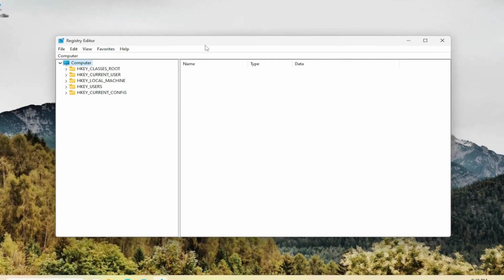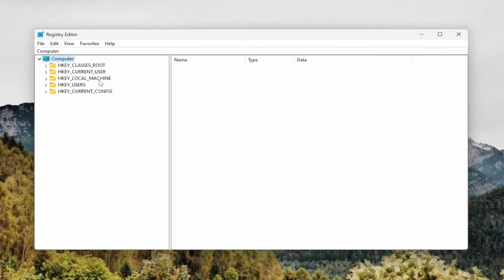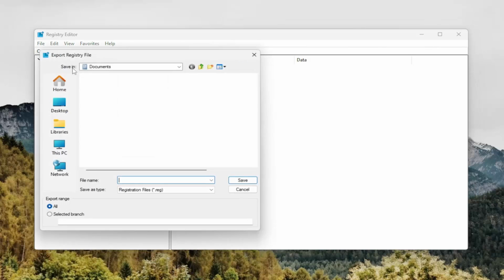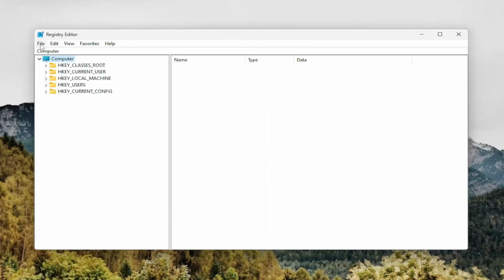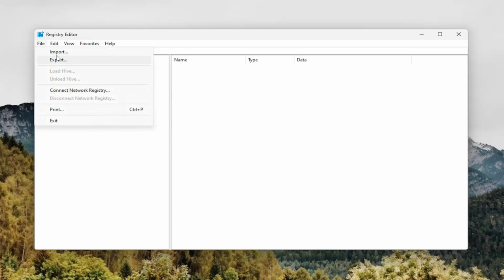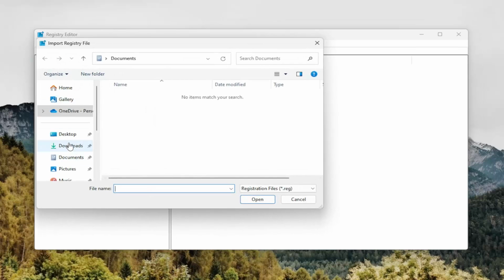And now you want to go ahead and create a backup of the registry before you proceed, just in case anything were to go wrong, so you could easily restore it. In order to create the backup, all you have to do is select File and then Export. For the file name, I'd recommend naming it the date on which you're making the backup. Set Export Range to All, and then save it to a convenient and easily accessible location on your computer. And if you ever need to import it back in, all you'd have to do is select File and then Import, and then navigate to the file location.